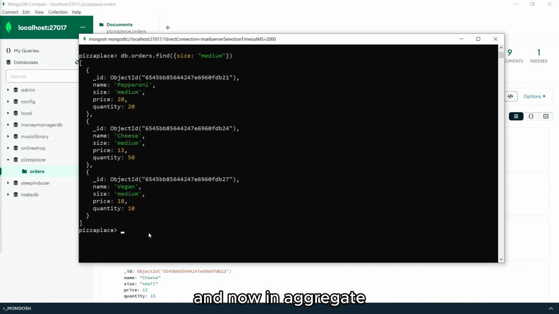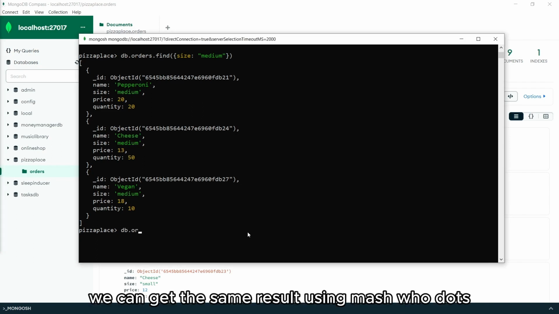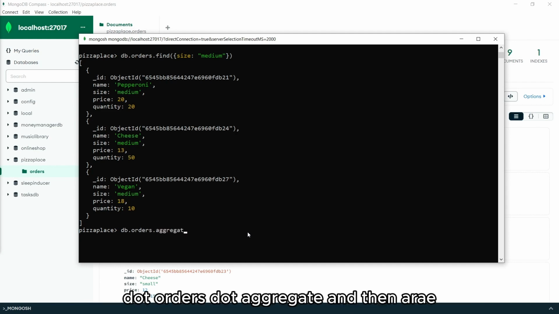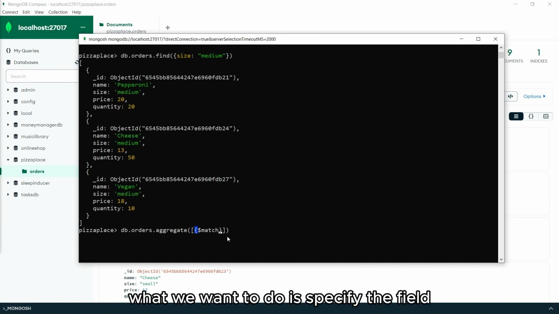And now, in aggregate, we can get the same result using match. So that's db.orders.aggregate and then an array, and then curly braces. And we want to use match. What we want to do is specify the field, and we want the medium sizes only. Right, so there we got the same result.